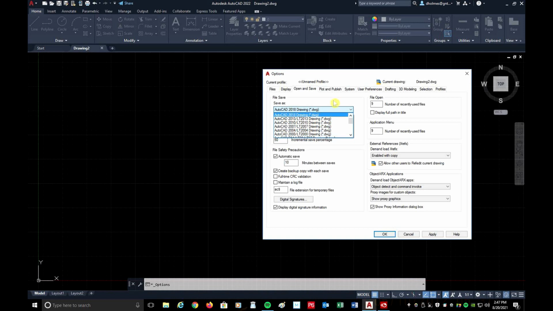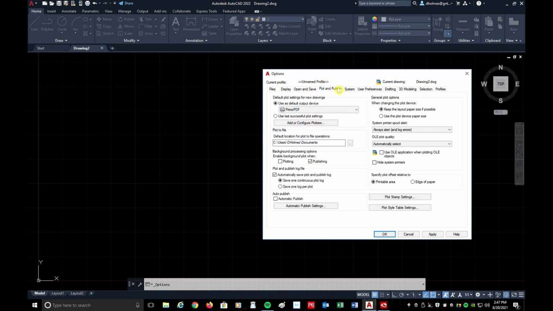So that kind of dates me there just a little bit, but 2018 is the latest and greatest, so that's cool. That is not an error, so you can leave it as that. Next one over is plot and publish. You notice it doesn't say print.